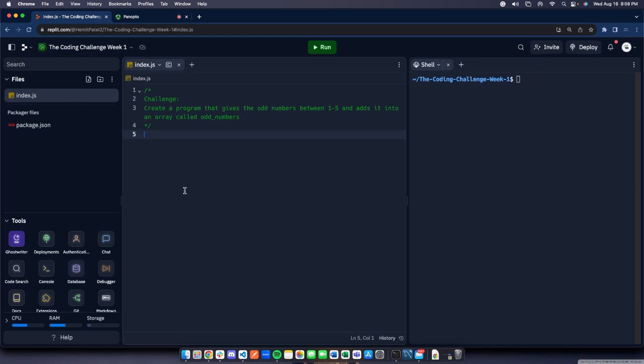In today's challenge, we are going to be creating a program that gives us the odd numbers between 1 and 5 and adds them into an array called odd_numbers. Now, the way that I would recommend you try this at home is through a service called Replit.